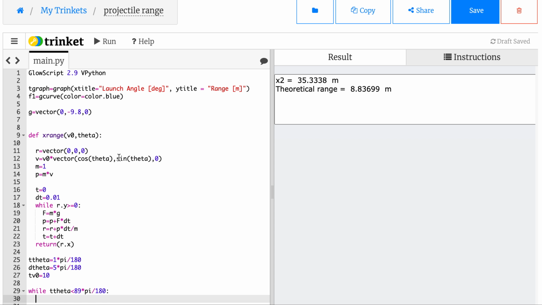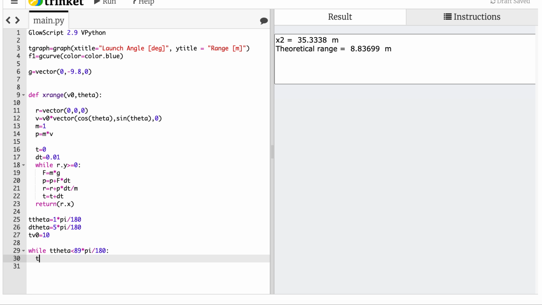The first thing I want to do is calculate the new range. So t range is going to be equal to x range. I'm going to put in tv0 for the velocity, and I'm going to put in temp theta for that. Now I'm going to plot f1 dot plot. My x value is going to be equal to t theta. I want it in degrees, so I'm going to say times 180 divided by pi. And then my y value is going to be the range, t range.